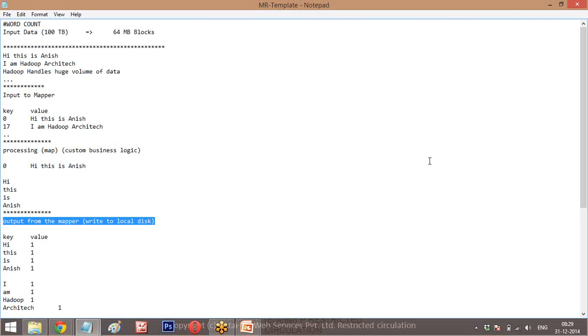Output from the mapper is going to be written on the local disk. The output from the mapper that will be written to the local disk will again be in the form of key and value. What output will I write? I'll write one with each and every word: hi, one; this, one; is, one. The key will be my word and the value will be my count.